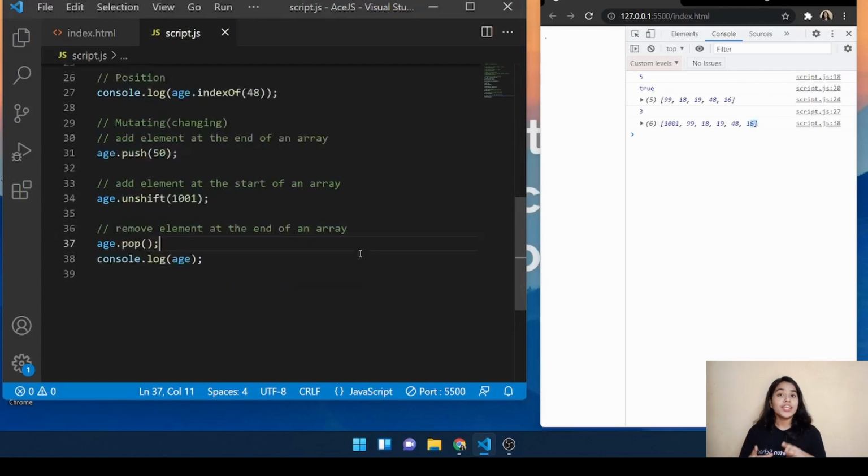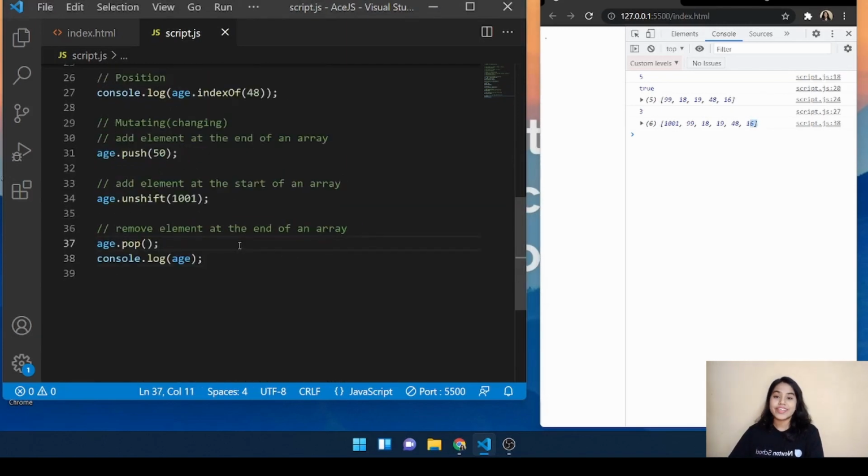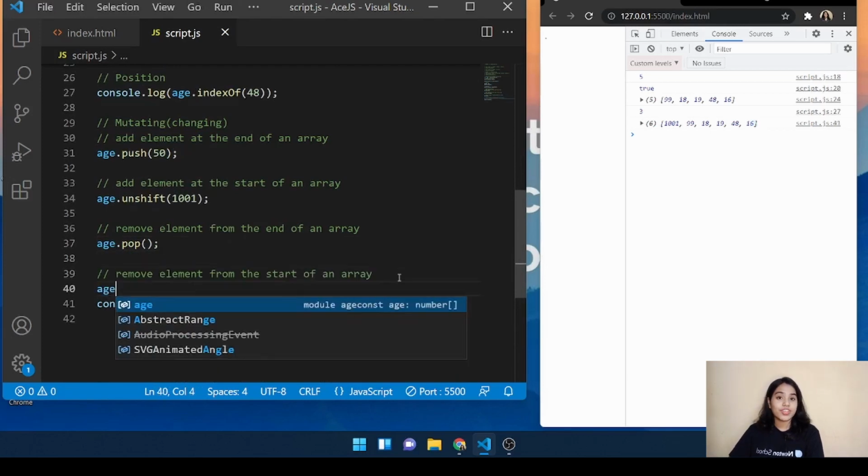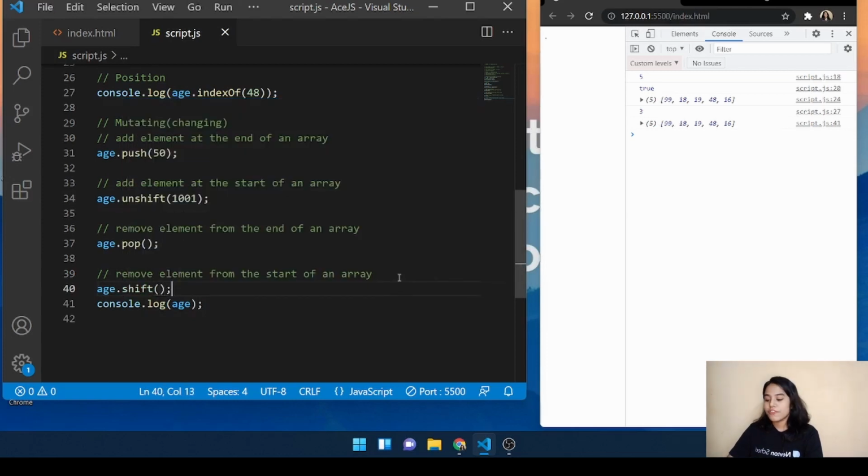Now similarly we have one more thing, and I guess many of you already guessed it, and that is removing an element from the first position. Yes my friends, we can do that as well using shift. So if you write age.shift and console log it, then you will see that the first element from our array got removed.